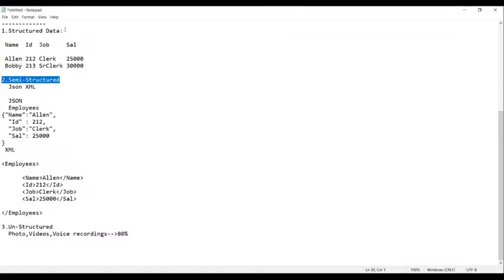Whereas 80% will be unstructured. It does not follow any kind of structure. Getting my point, everyone?